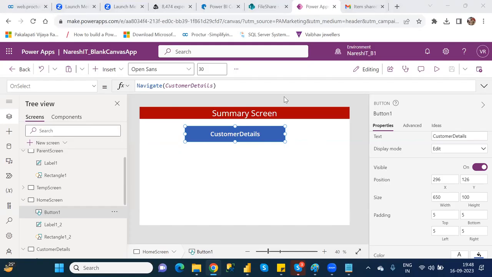Is it clear, Prabhavati? Okay, so this is how it will be.